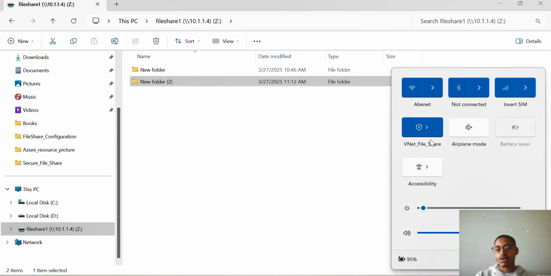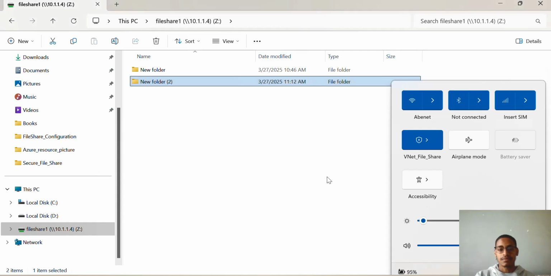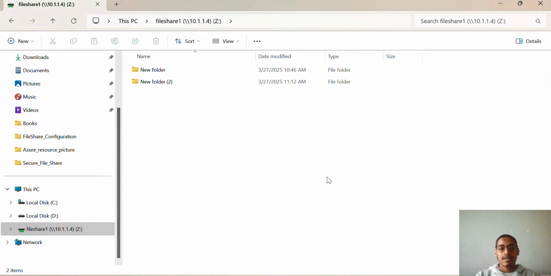VNet file share is our virtual network found in the Azure environment. So we are connected here. This is all about this project.